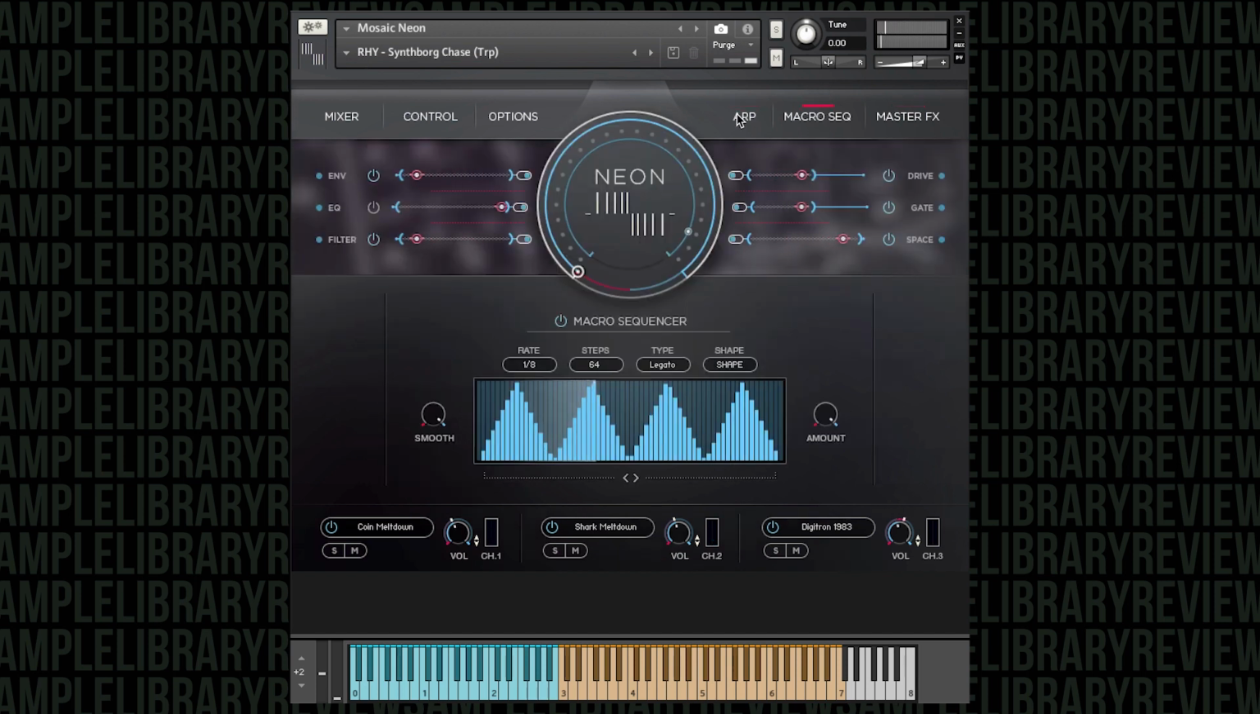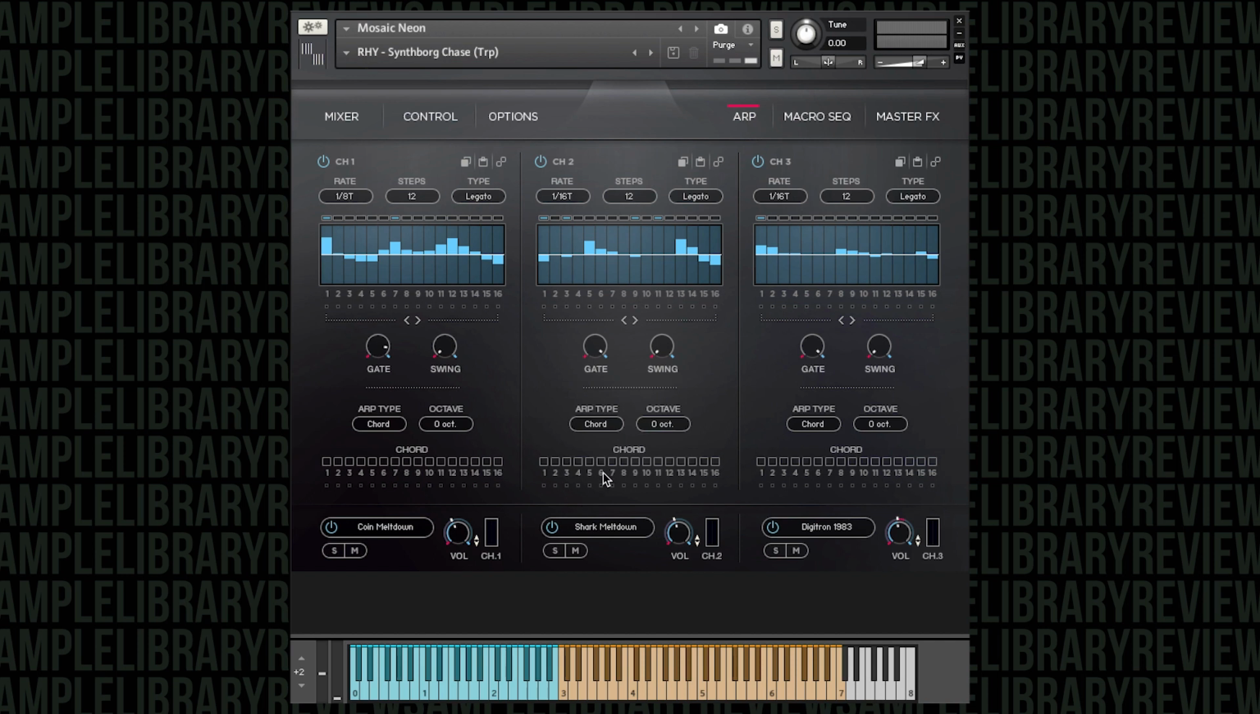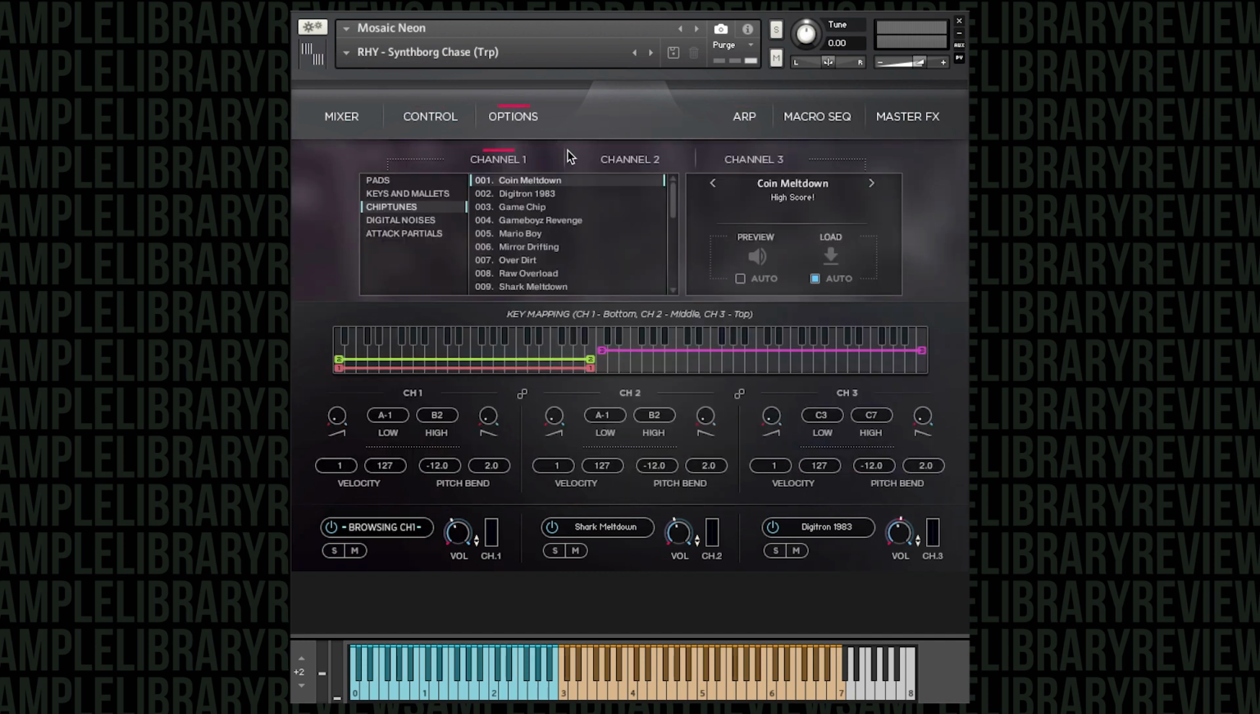Really great stuff. So the ARPS also have chord features, so you can select some of the steps to just be the chord. And the only thing left, really, I haven't gone into detail, but I've covered most of the stuff there, I think. The only thing left to say is that we've got this really interesting key mapping function here.